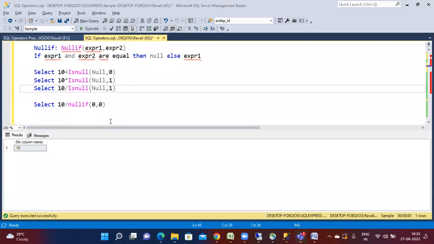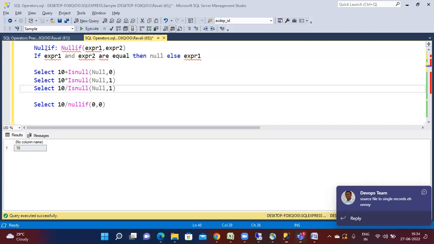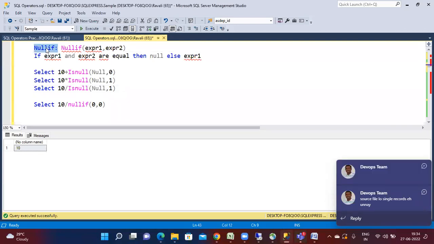Okay, select 10 divided by null. So in these situations we'll use NULLIF. Don't worry, even if you don't understand, once you start writing your queries, you will come to know. But blindly remember, when you are getting a divide by 0 error, you need to handle that error using the NULLIF function in SQL Server and the NVL2 function in Oracle. Okay.